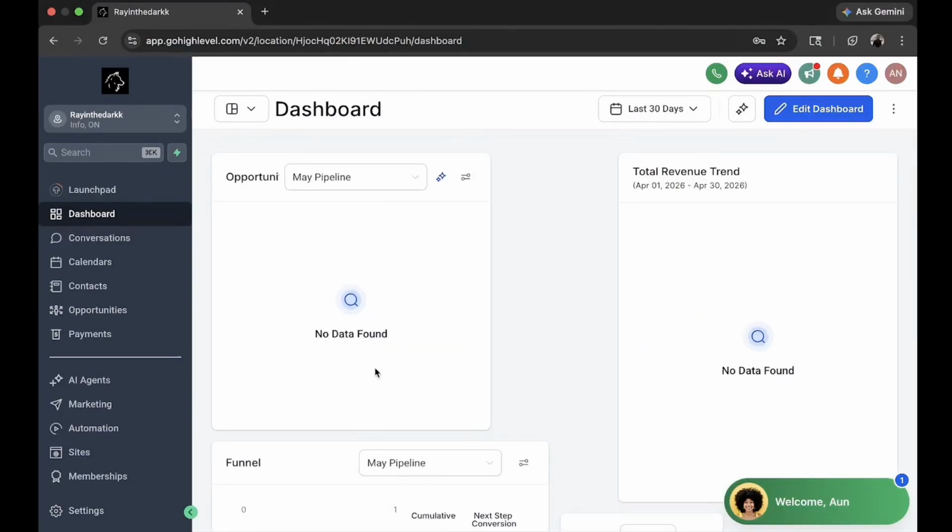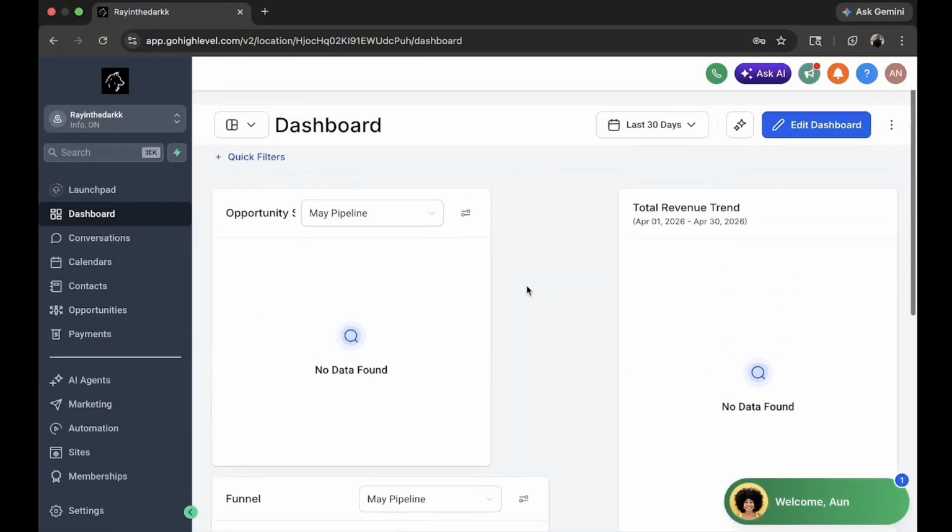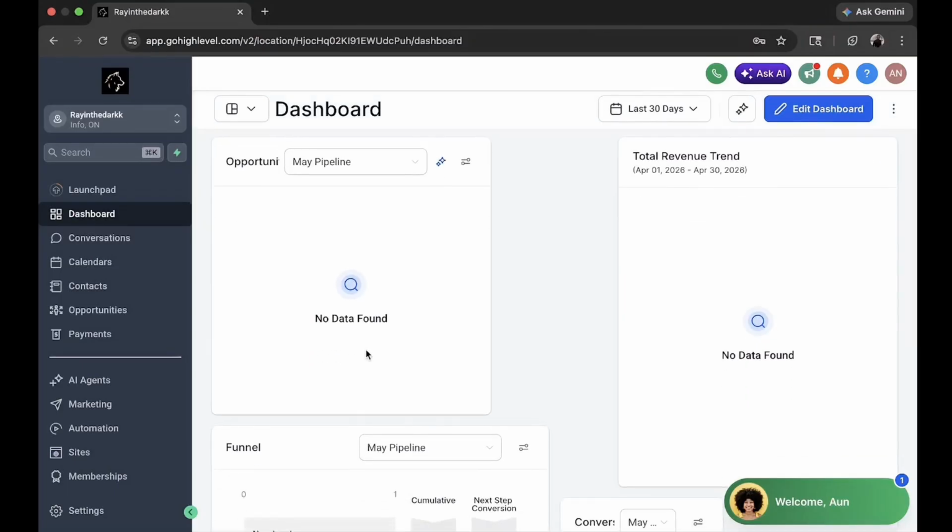As you guys can see, everything says no data found or it's at zero. Right now, we're in the month of April, but I set everything to May because I didn't want to expose one of my clients' data.